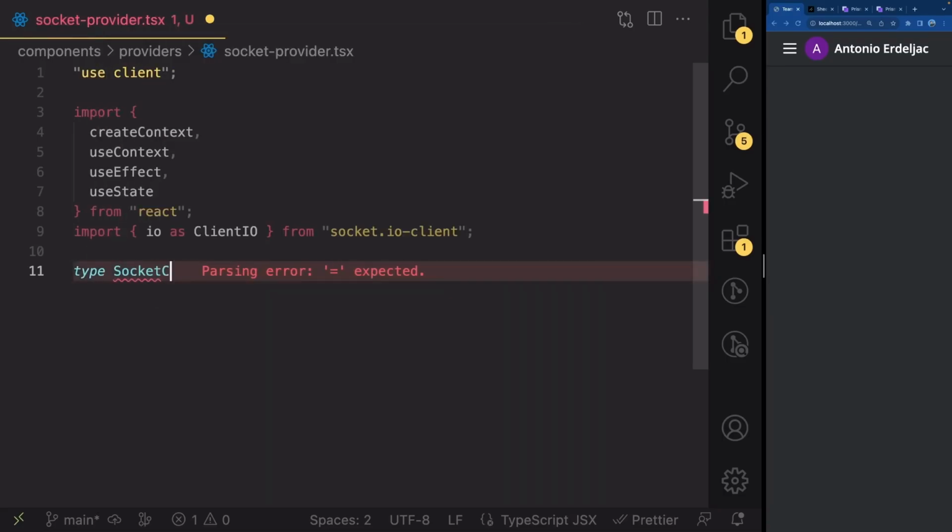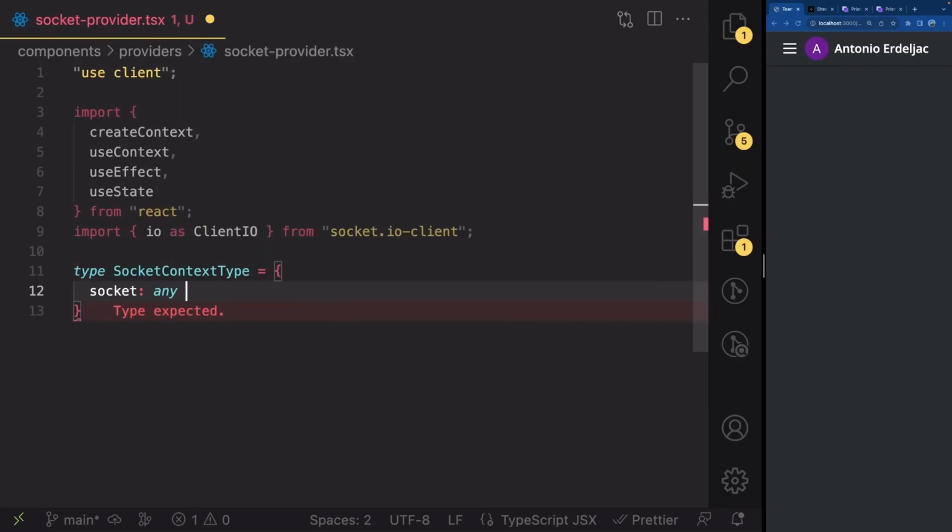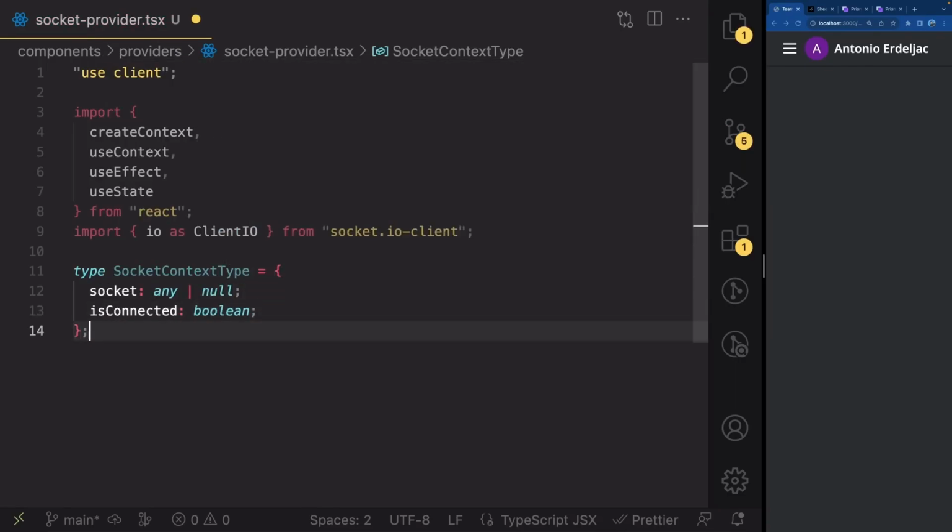Now let's create the type for our context. So type socket context type is going to be a socket of type any or null like this, and is connected is going to be a boolean like that.